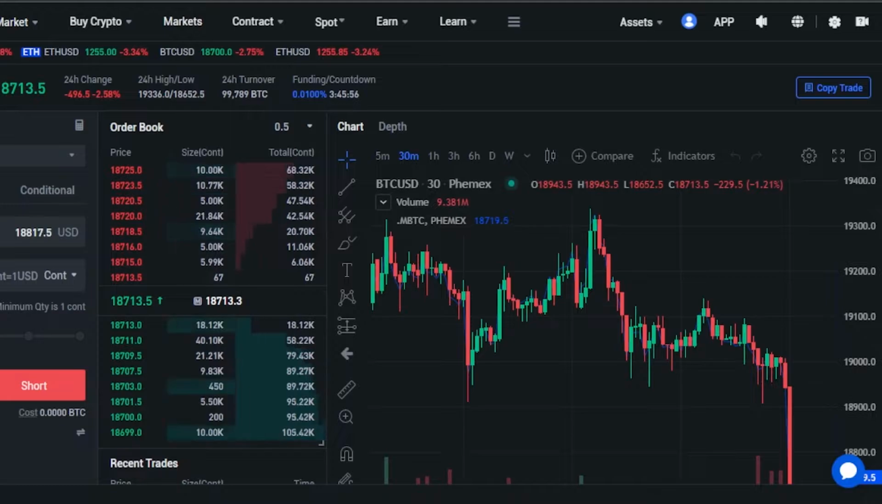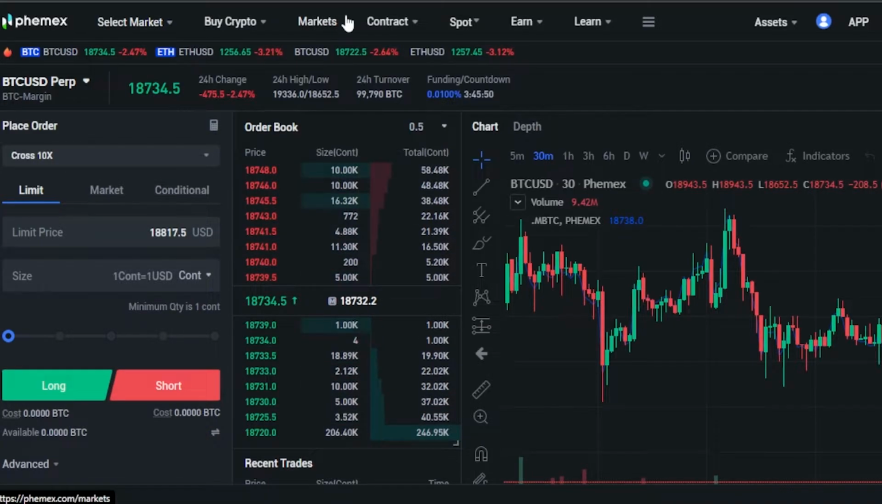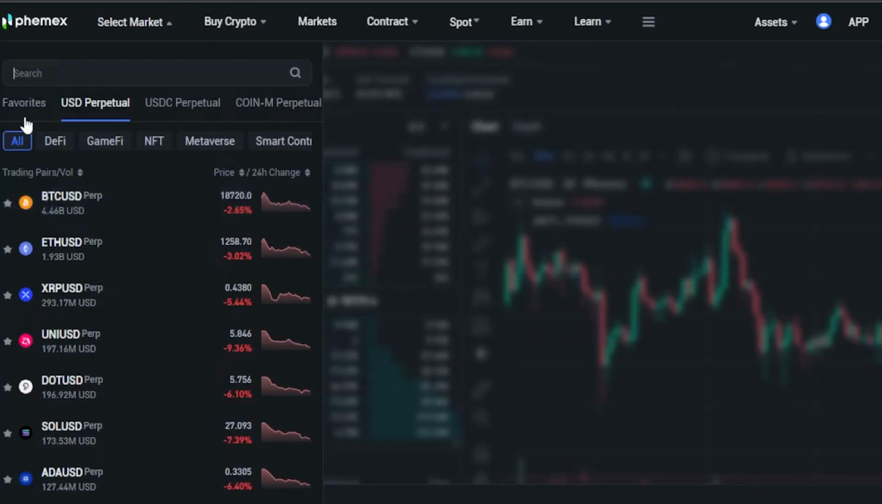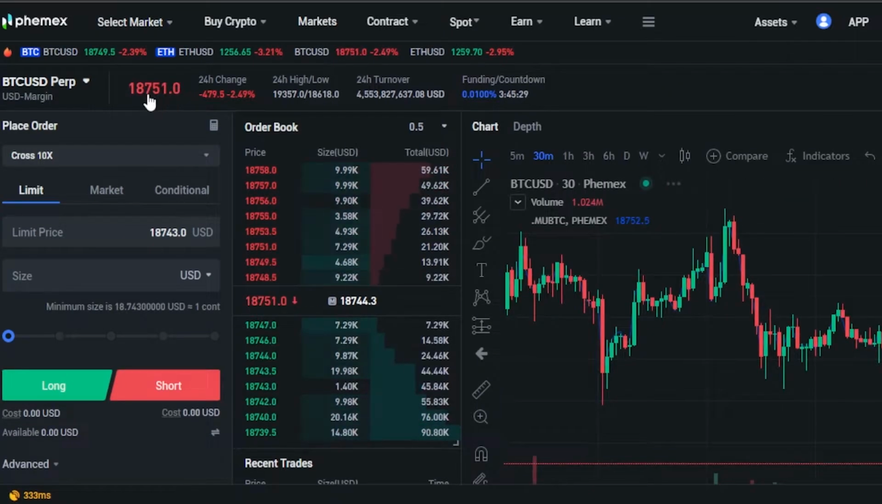Once you open up Phemex.com, you will be able to check out the trading window. First of all, you can also go to the marketplace and you can find your perpetual, or you can select right here. We will get a drop down which will show you favorites, USD perpetual, USDC perpetuals, coin perpetuals, and more. So what I'm going to do is select BTC and USDT. This is going to be the live price. Keep in mind the pricing I am showing you is at the time of making this video.